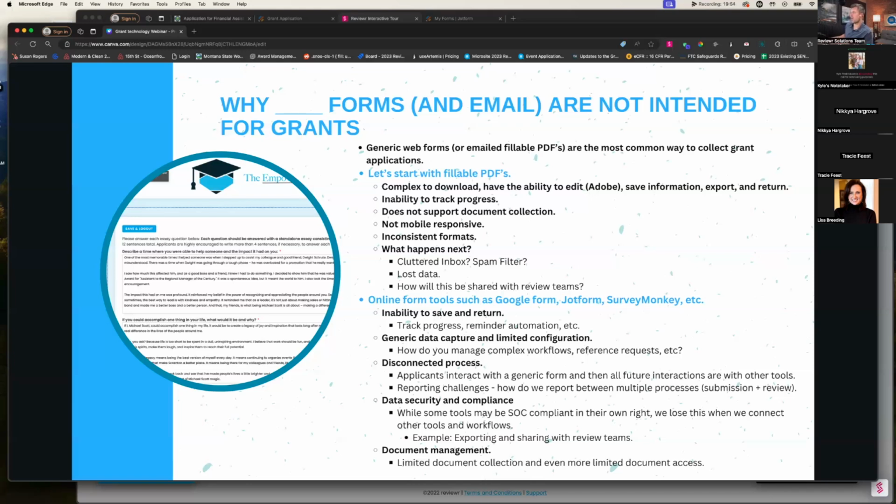Graduating from that is going to be your online forms. And I don't actually feel like they're that different whatsoever. You have your Google Forms, your Jotforms, your surveying tools, and to an extent, they are absolutely more user-friendly from an applicant's perspective.